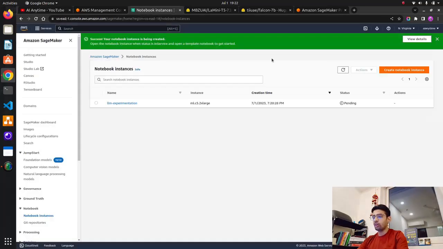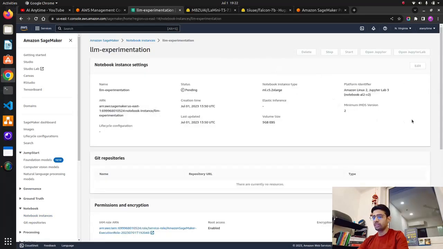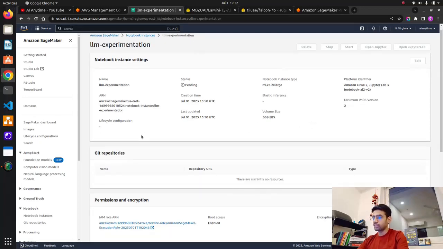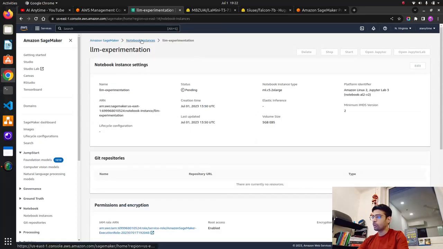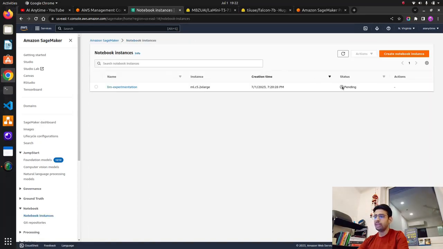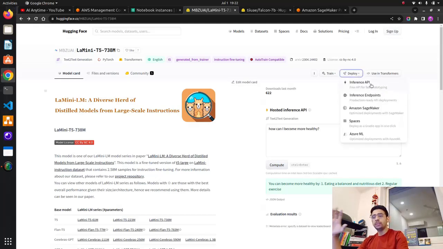Now in this notebook instance, maybe you can click on view details to see more. It's currently pending, and you can find a lot of other things here as well. You can connect your Git repositories and all as well. So let me just go back to the notebook instances. It's pending, and this is the model we are going to set up. So what we will do, guys, in this video: when you click on deploy on most of the Hugging Face spaces or model repositories, you will find a lot of options for how to deploy this.